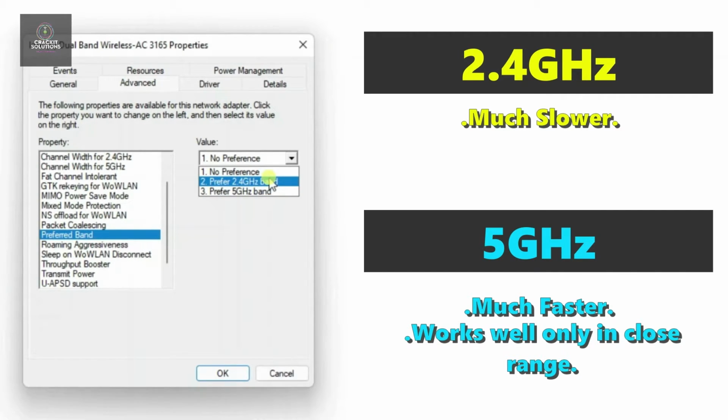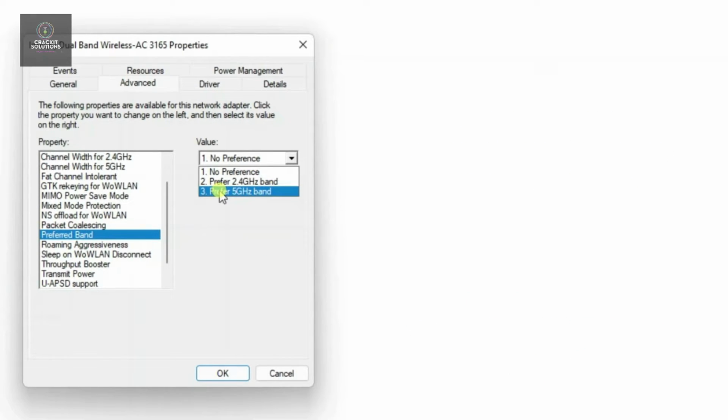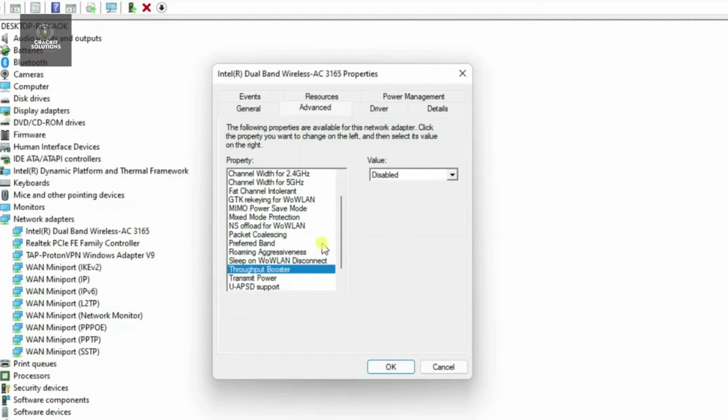As for the 2.4 gigahertz, it has high penetration through walls and longer range. I'm just going to select the 5 gigahertz. You make your choice, and let's go. Now we're going over to the throughput booster. Make sure this is enabled and click on it. Make sure it is enabled. So the throughput booster, enable it right away.